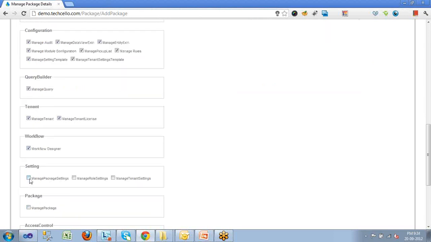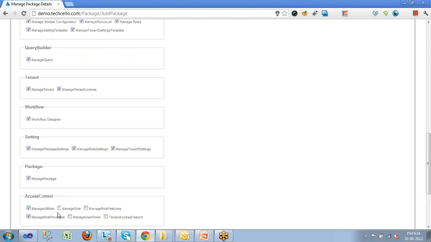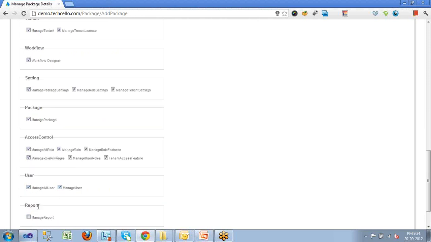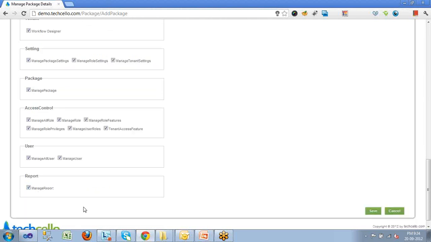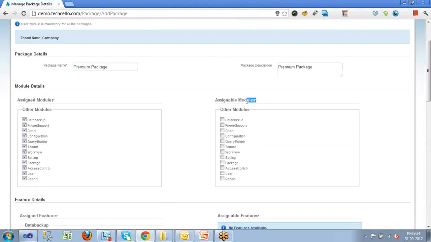As you do this, this constitutes different sections under which you can classify the privileges and the modules. Once you're done with this, there is also something called assignable modules.